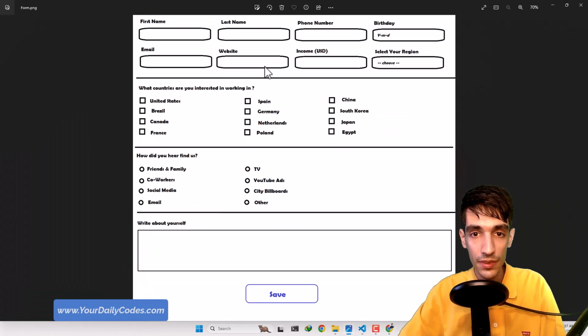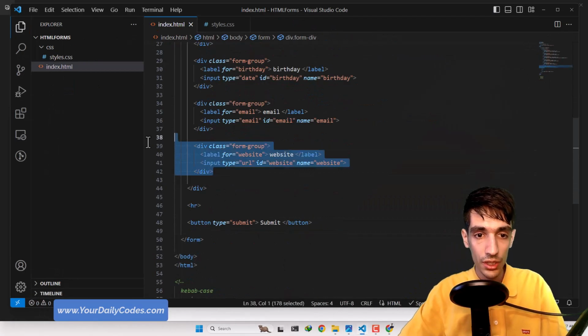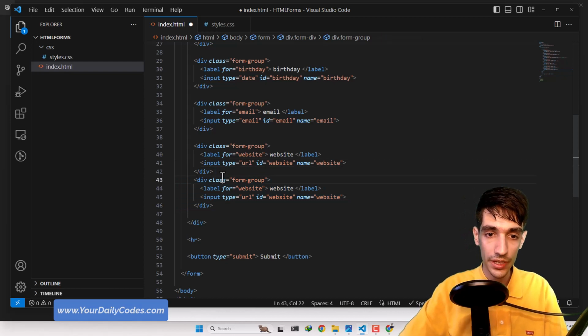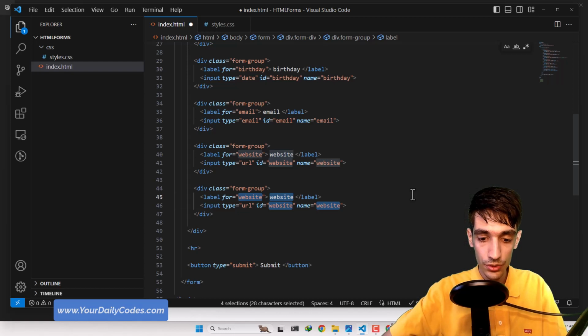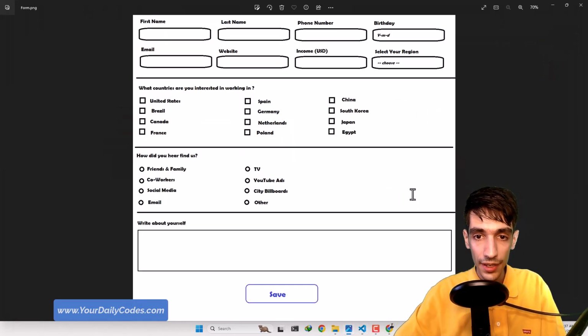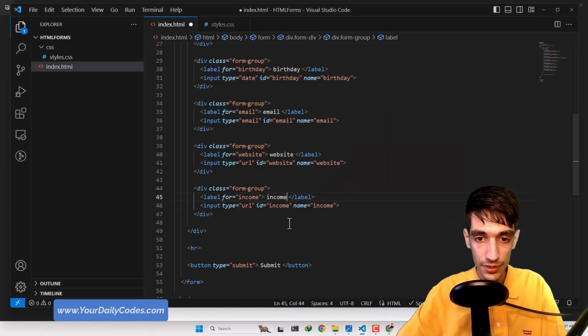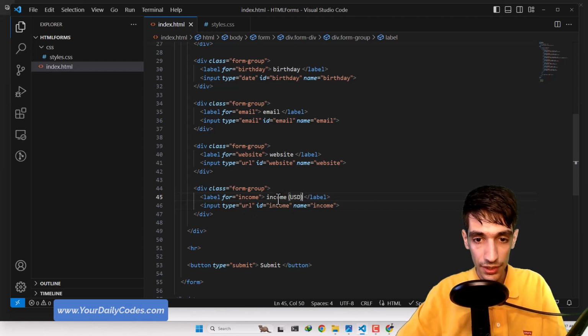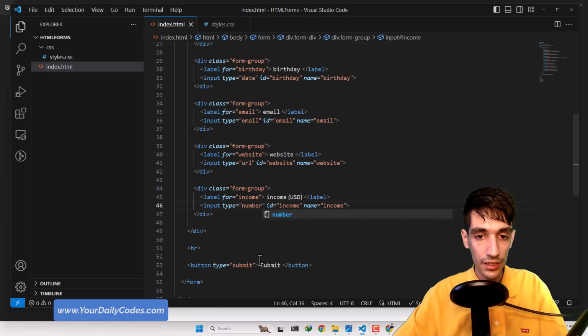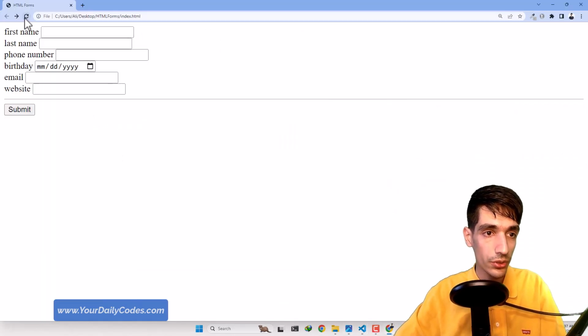Let's come to the income. This is where we should use input type number. Let's get back to our code, Control Shift D to duplicate lines, and instead of website, we just use income. The income is in USD, so let's write USD over there, and this would be our income. For the income, we are going to use input type number. Let's save this, come back to the code, and hit refresh.